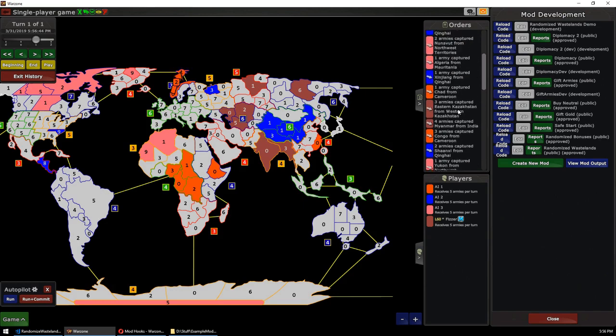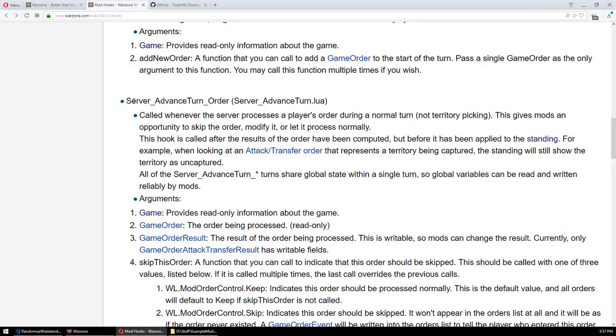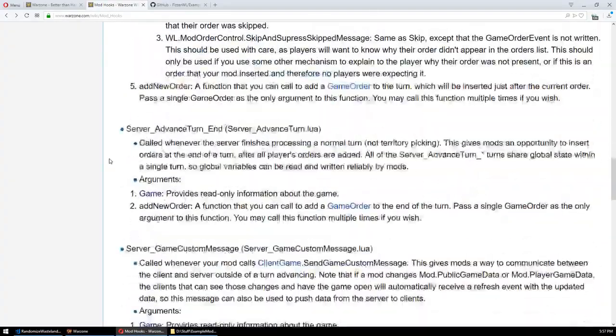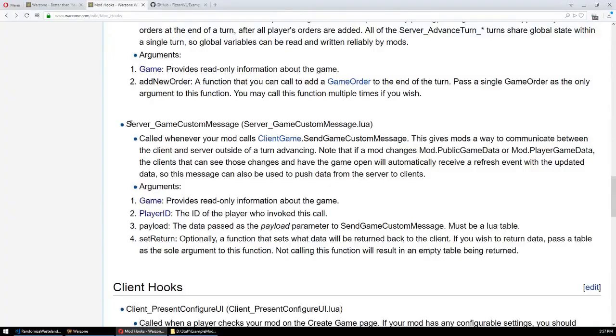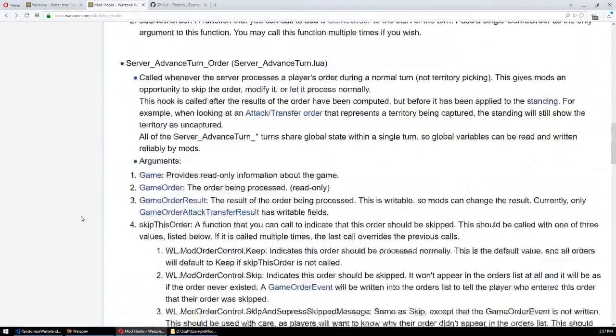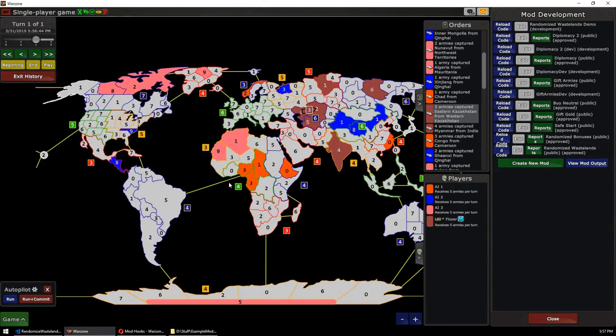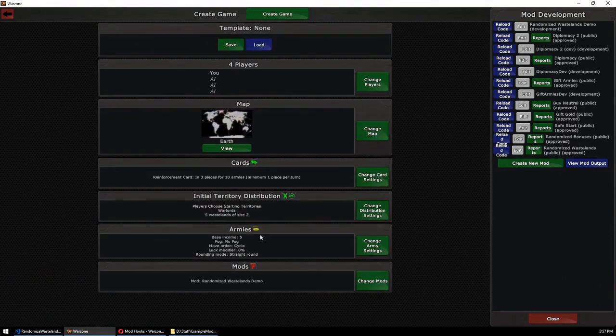So like a diplomacy mod could override this server advanced turn order hook. And then it can override an attack, and it can say, hey, you're attacking somebody that you're allied with. We're just going to cancel that. That's the basic fundamental thing about how a diplomacy mod works. So you can come in here and you can read all these messages. There's also custom messages you can send between the client and the server. All sorts of things you can do. But I'm not going to get into that too deep in this video. For this video, I'm just going to fully explain how the Randomized Wastelands mod works. And there's still a couple things left to explain on that front.